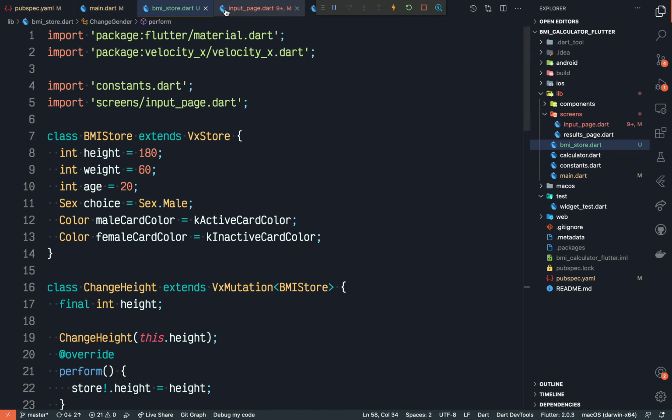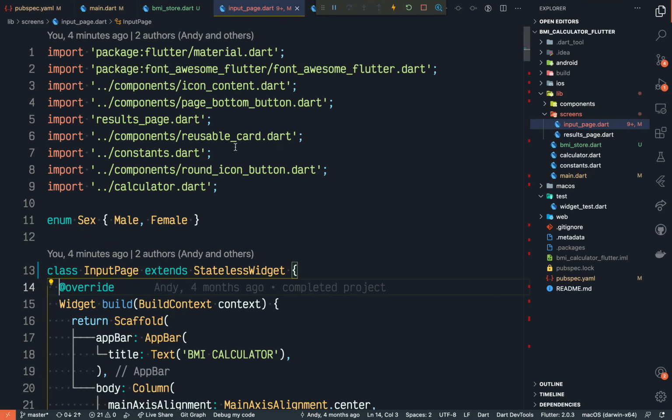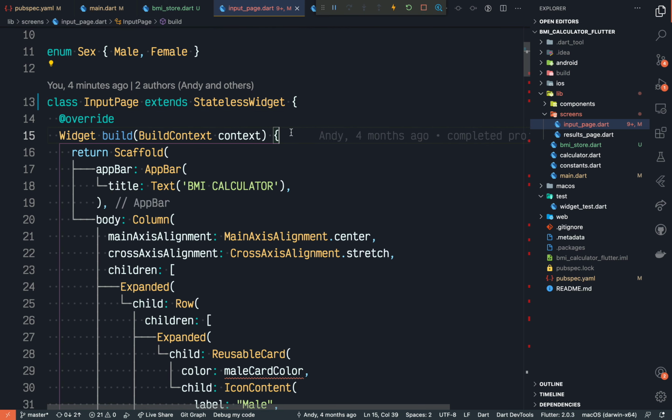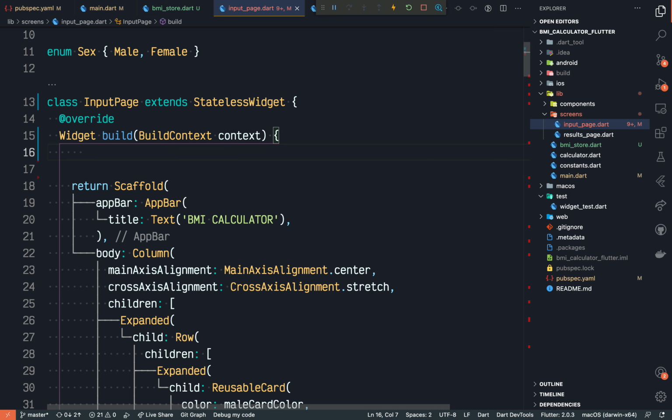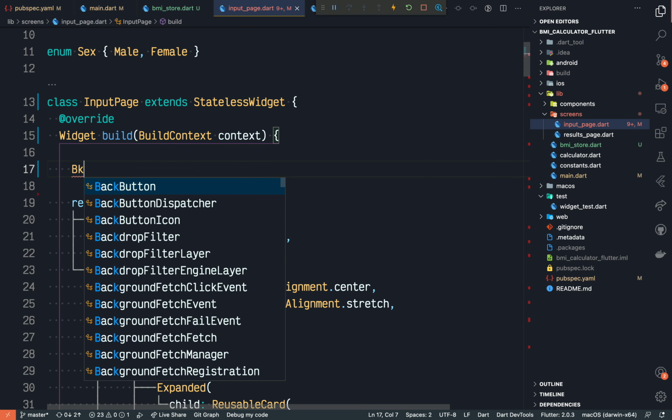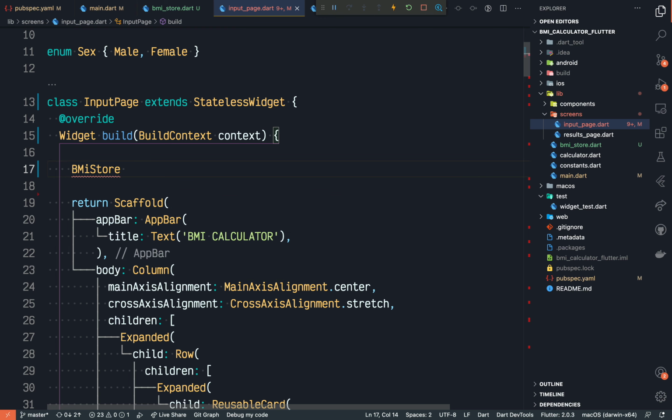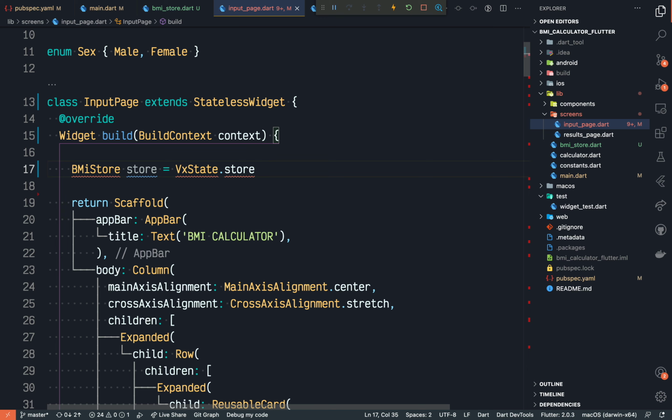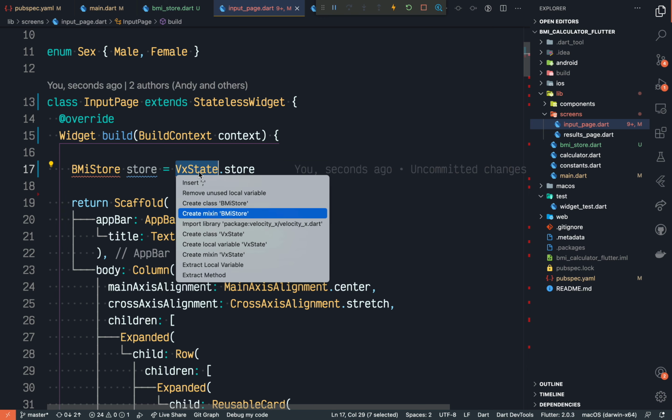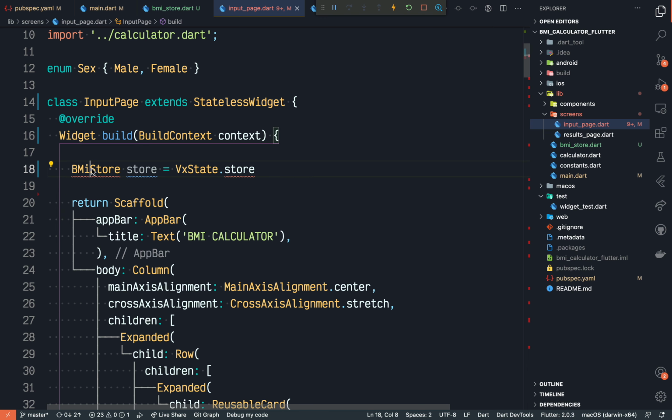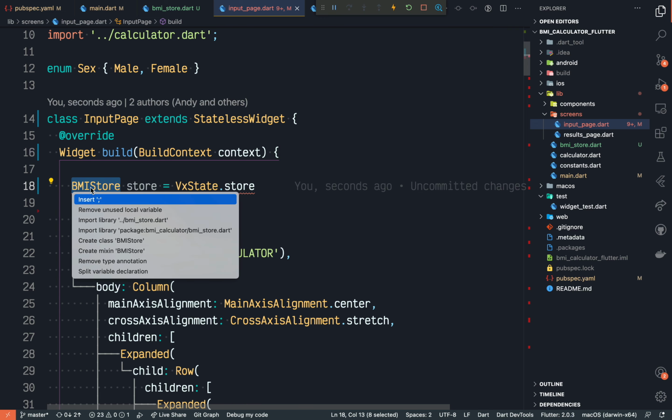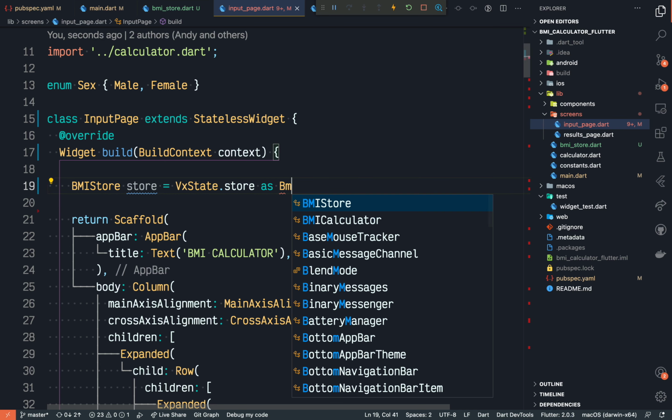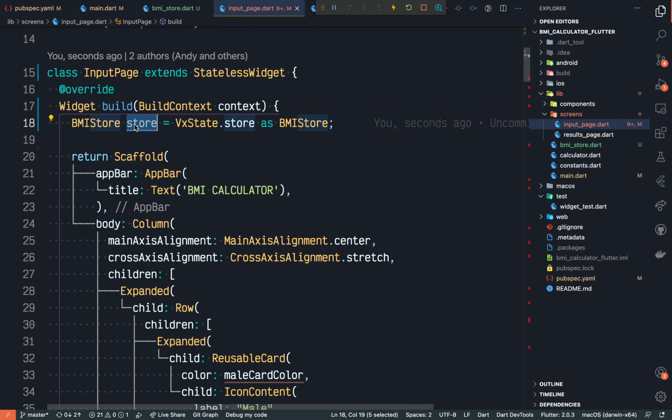So if you want to reflect all these changes, if you want to rebuild the entire widget tree, then what you can do basically is inside the build, first of all, you have to access the store. So to access the store, we can say, let's say, BMI store is equal to VxState.store. So we have to import all these things. So let's import BMI store as well. So first of all, we will get access to the store inside the build method as BMI store. So we have the store here.